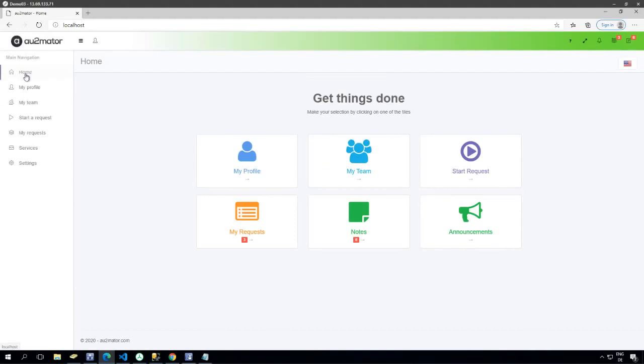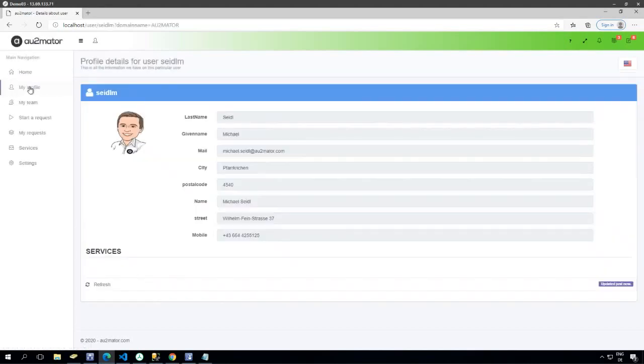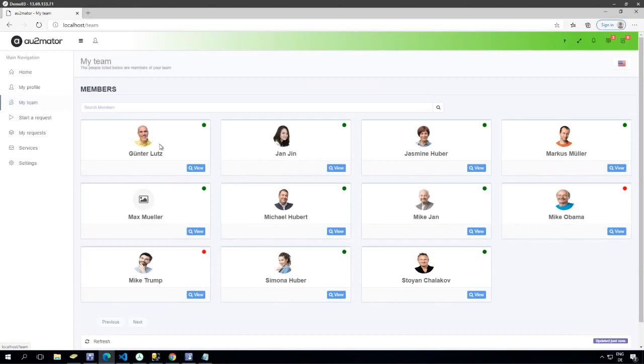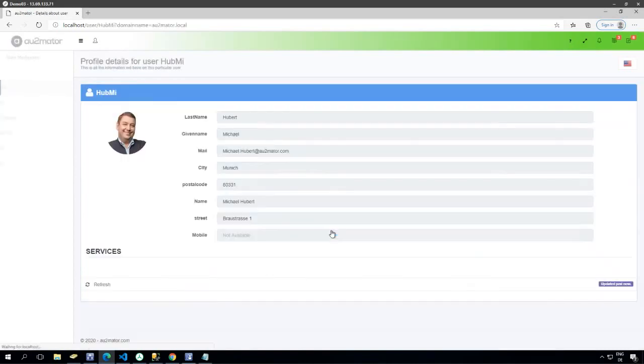So that is our portal. First of all, you will see your information live from Active Directory. You can also see your team information from Active Directory. This is configured by the manager attributes. All of these users have their manager set to my user, so I see them in my team. Or you can configure this group based. It depends on your environment, and this information is also live from your Active Directory. So that's the first thing.